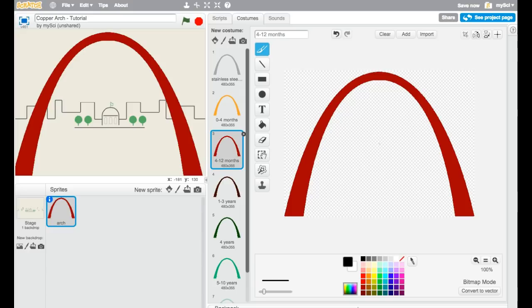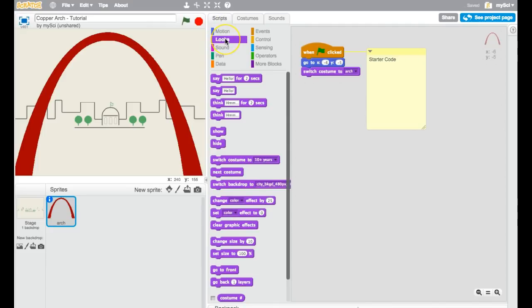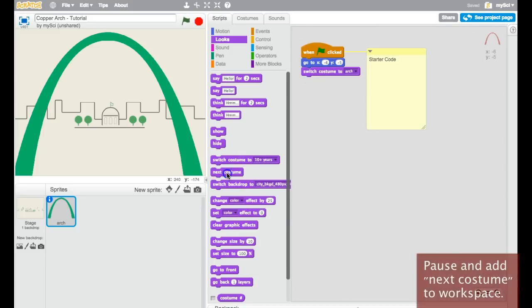Now in our animation, we're going to want the arch to switch its costume by itself. So to do this, let's go find a command that will do that. Click on Scripts, and under the Looks tab, go down to where it says Next Costume. When you click on this command, you'll see that it switches to the next costume. Let's drag this block into our workspace and see what we can do with it.